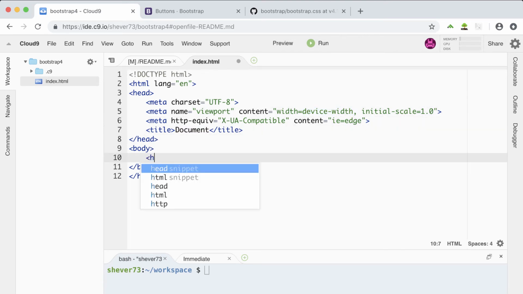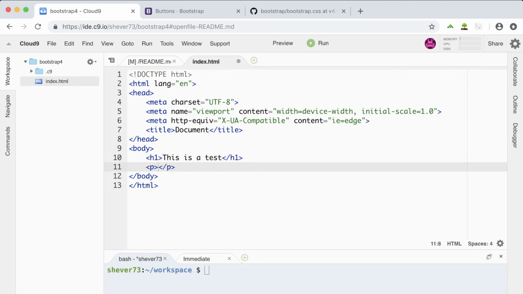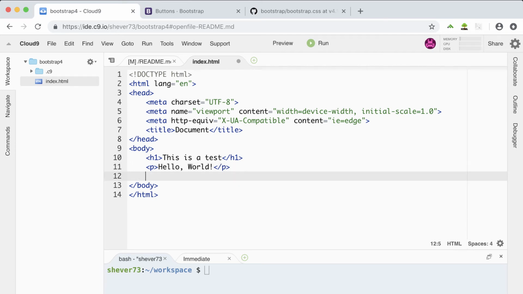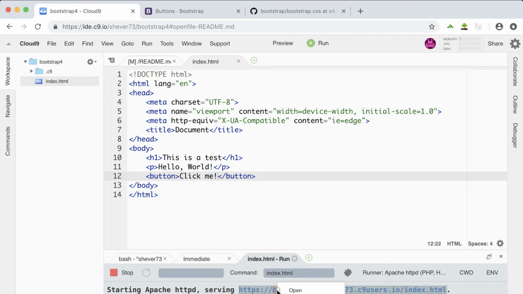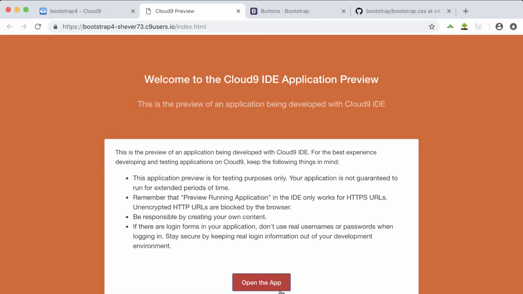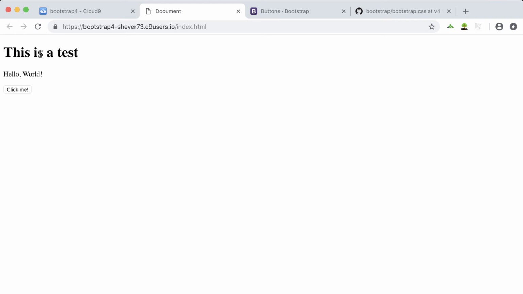In our page, I'm going to create a H1 header that says this is a test, and a paragraph that says hello world. Underneath that, we'll create a button that says click me. When that's created, we'll click run, and then we can see it running in the browser. As we can see, this is just a standard unstyled page with a H1, a paragraph, and a button. So now let's put the Bootstrap files in place and see how this changes.